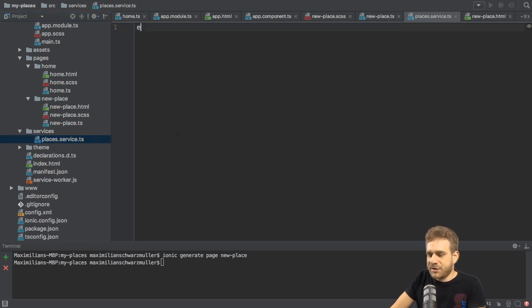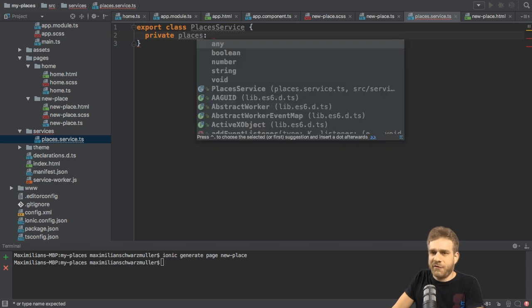And now in this service, or in this file, I'll export a class named, not recipes, PlacesService. And there I want to manage my places. Now I will add a places property, maybe make this private places. And now this should hold an array of places.